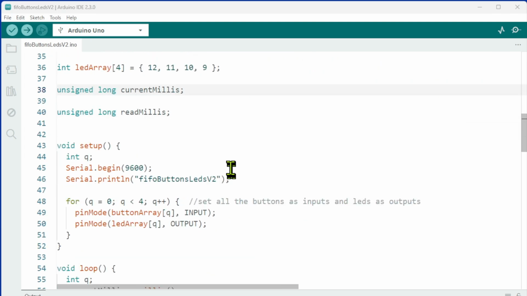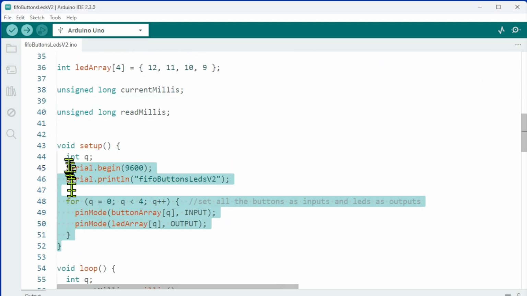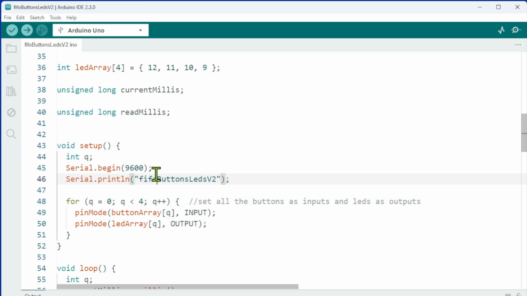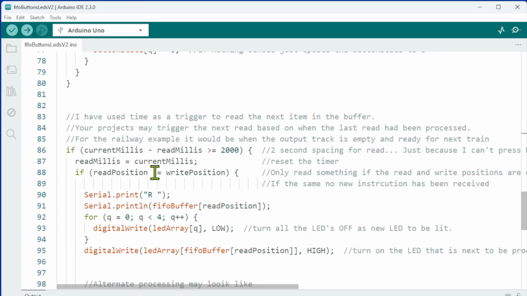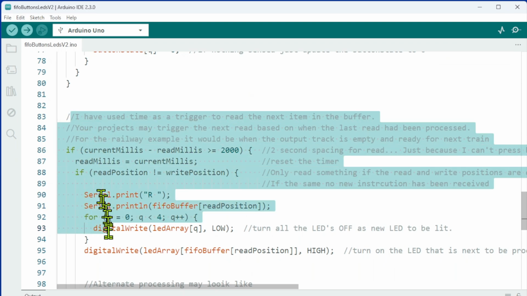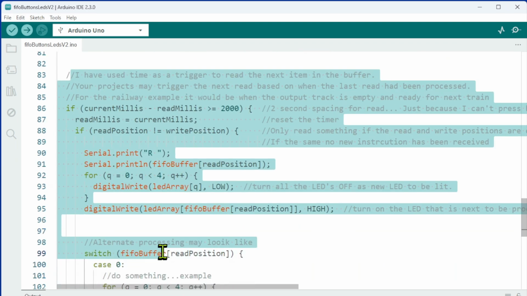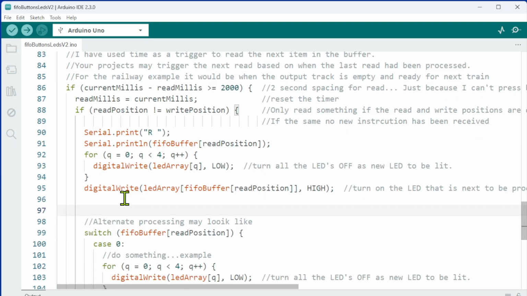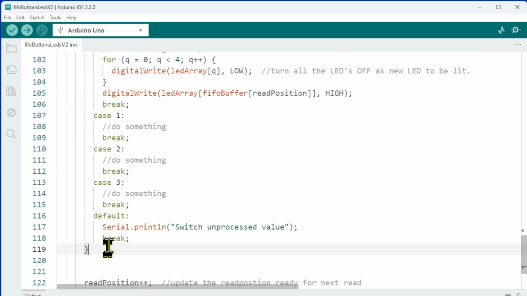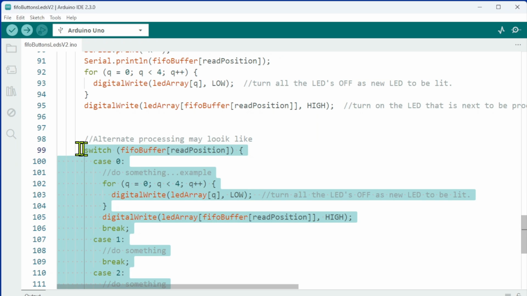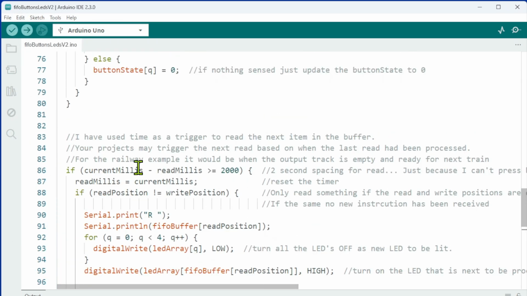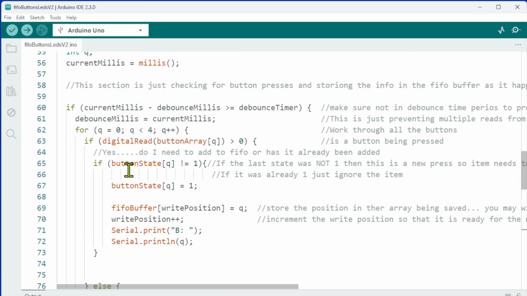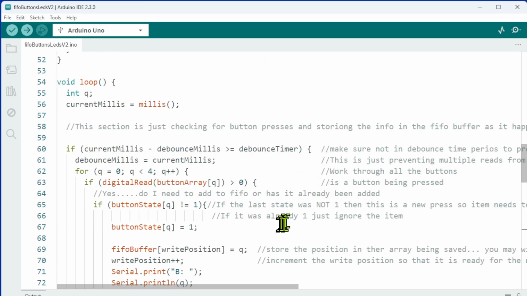So working down through our sketch, the setup is exactly the same. When we come to the main loop, just to keep it easy, the outputs, the way the LEDs are lit, I have also kept exactly the same. Let's just comment that out, because otherwise that's going to cause some issues. Right. Let's have a look at the bit that is different, and that is to do with our button reading system.